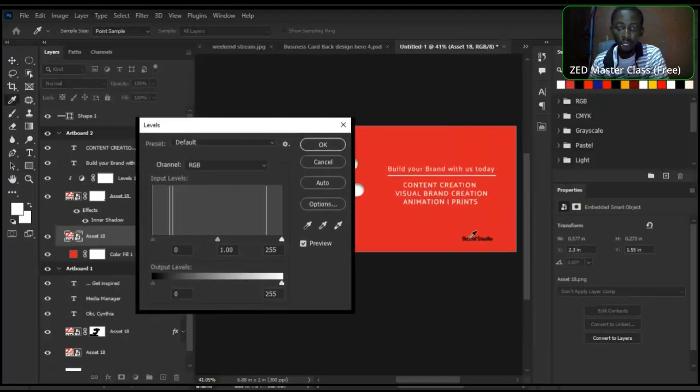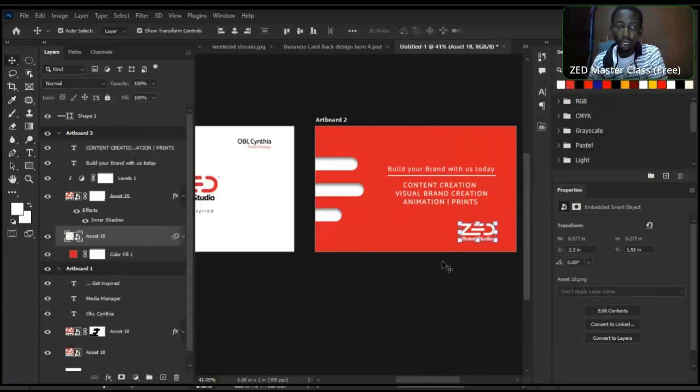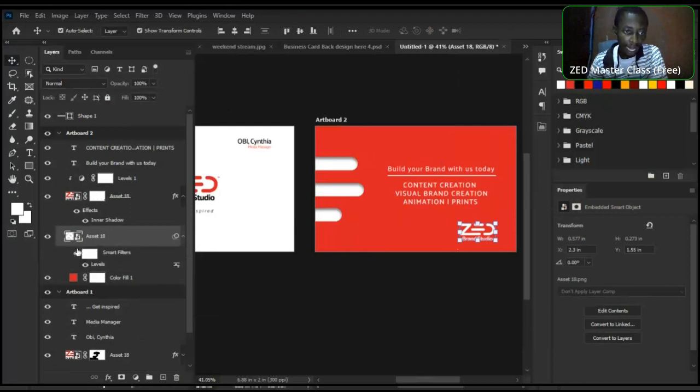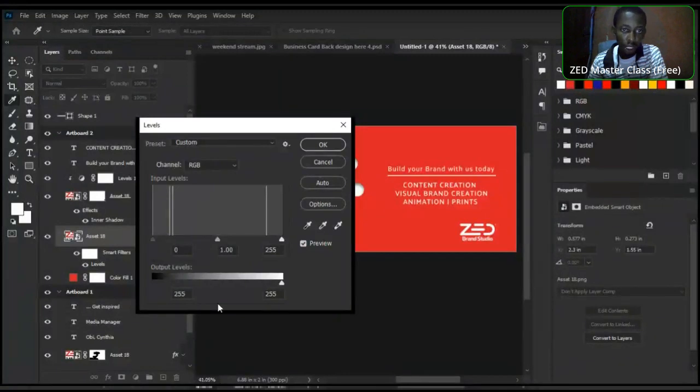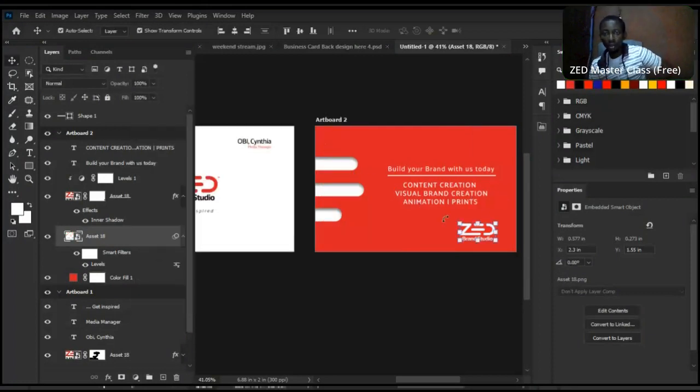But for now, I want to change that to white. So I just add 255 here, and that changes to white, and I click OK. What it means now is that it's attached itself to this place as levels. When you click here, you open it, you see it as levels. So we can come back to it and change the figures if we want. If we wanted it to be original color or black, we put 0 here and it becomes black. But what we want is white, so we put 255 and 255 here, until it becomes white.